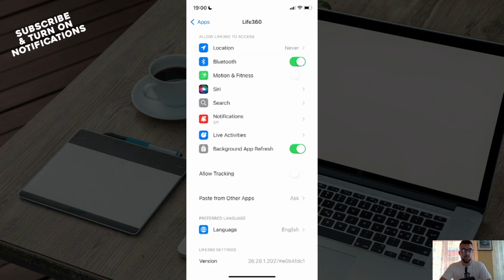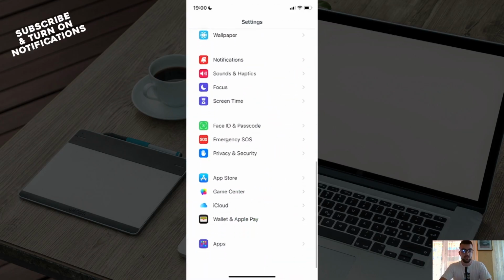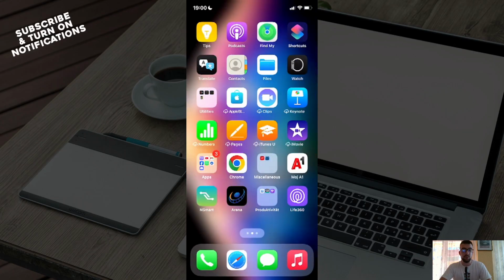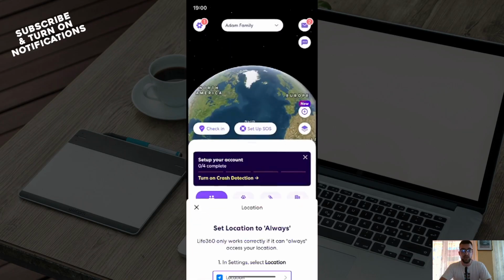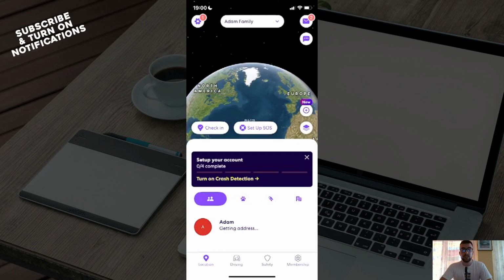So you can see once it's on always, you can choose to add precise location. It's going to be beneficial for the app to function that way. So that's about it. That's how you can fix those location permissions on Life360.